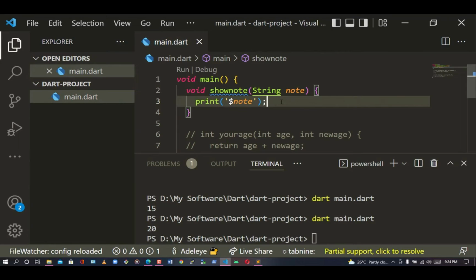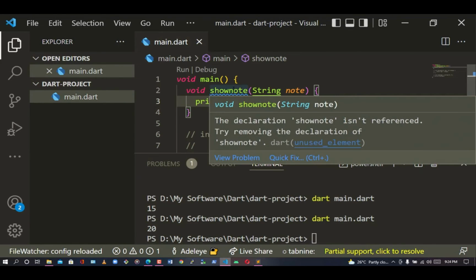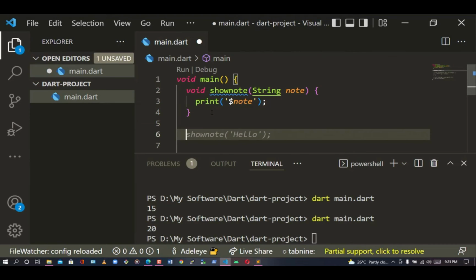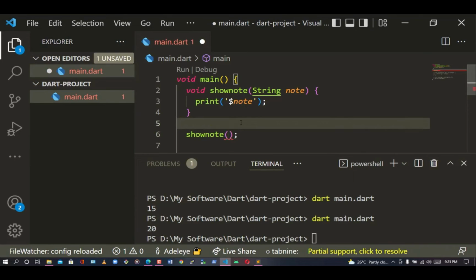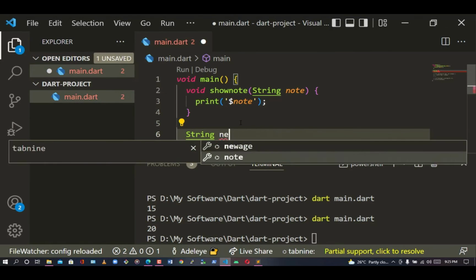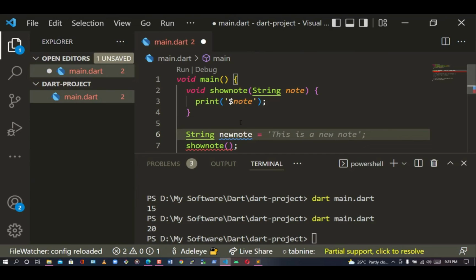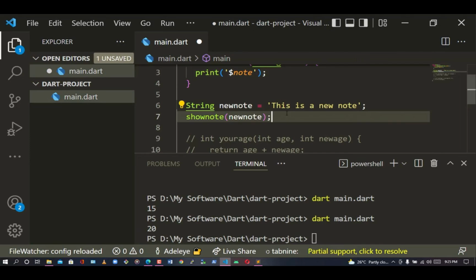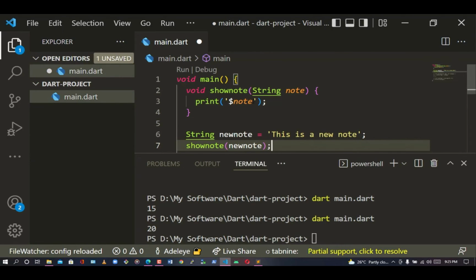Okay, so now we declare this method showNotes, and we are passing an argument of notes into the print statement. Okay, so now let's print this note. So I'm going to say showNotes. These notes, I don't want it directly, I want my notes to be here. So string newNote is equal to, this is a new note, then this note is going to be passed down to the method, and this method is going to accept the note and print it for us.